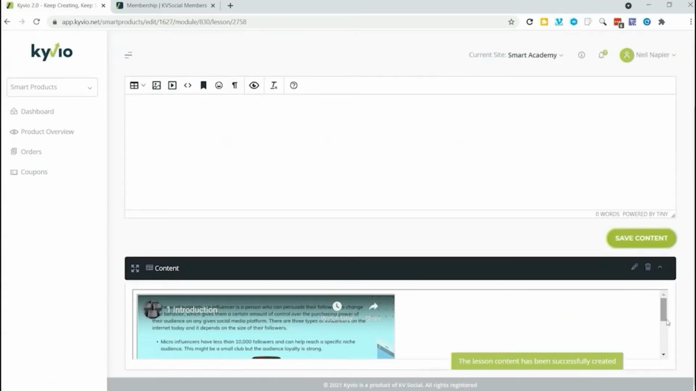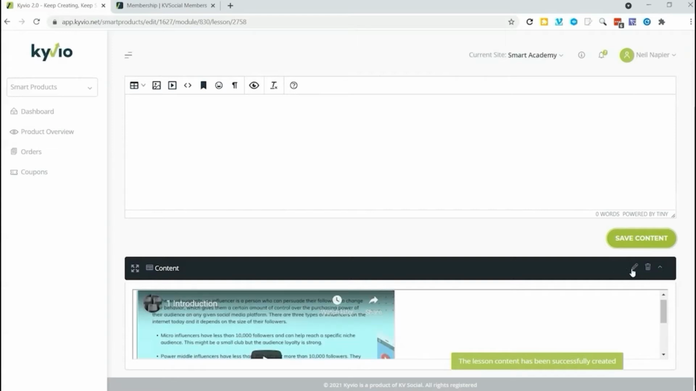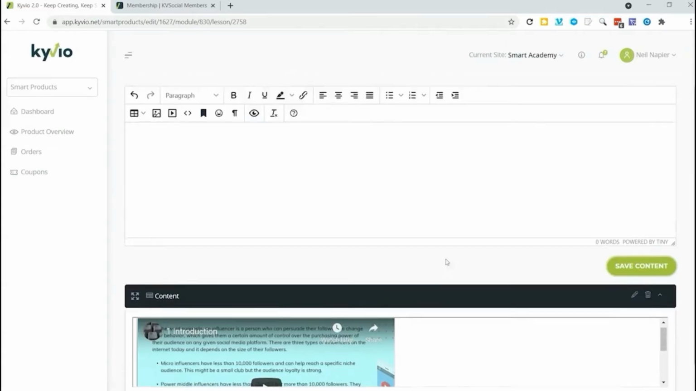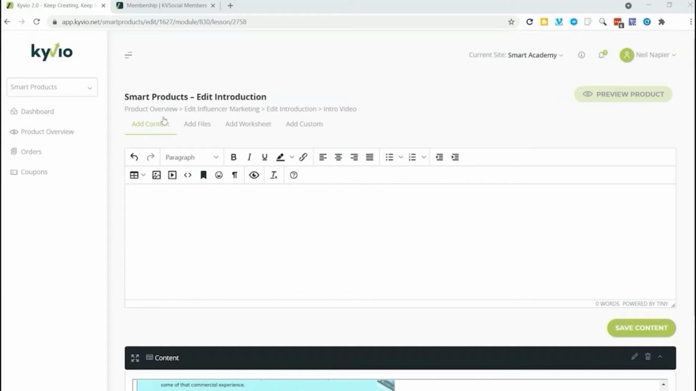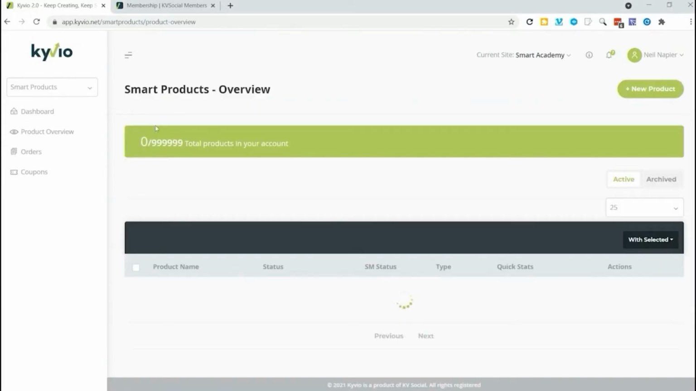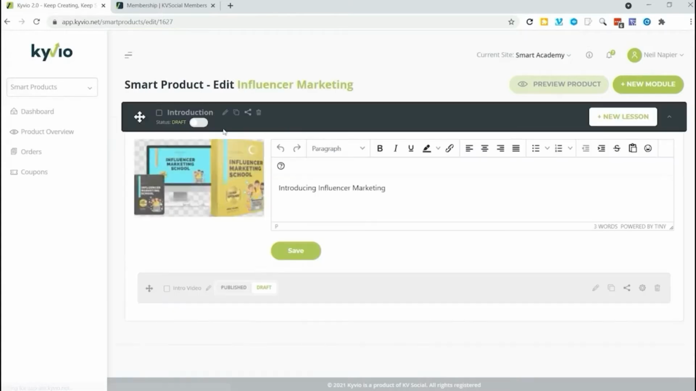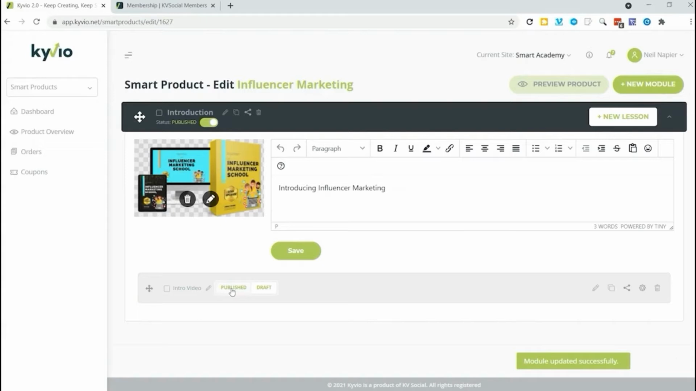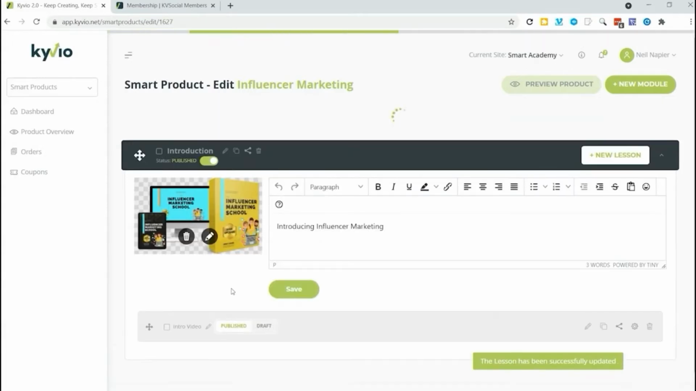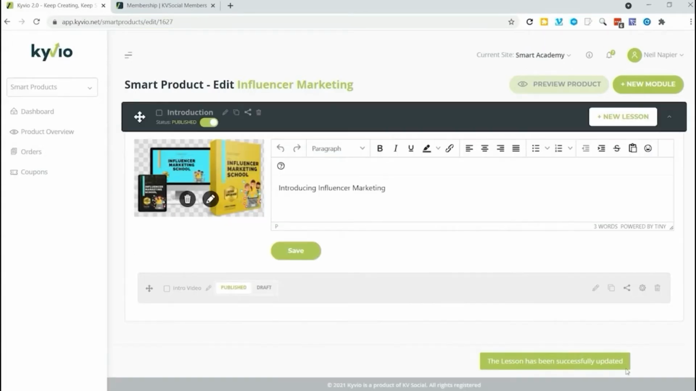So here I can preview my content as well. I can then go back and edit that or delete that if I changed my mind. From here, I can hop back to my product overview, and I can see my product right here. Right now, it's in draft mode, so I'm going to go ahead and publish that. And I'm also going to publish my lesson. You see below, the lesson has been successfully updated.